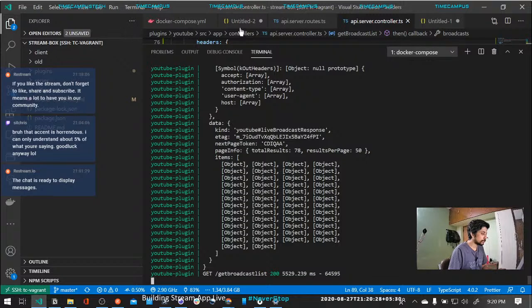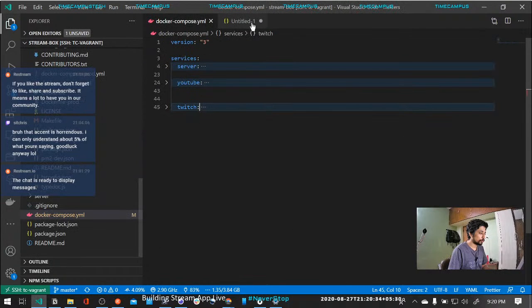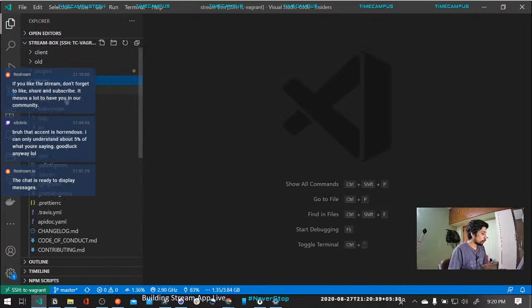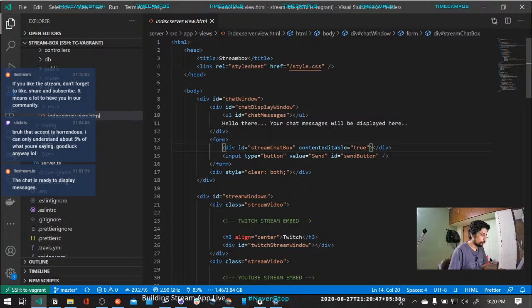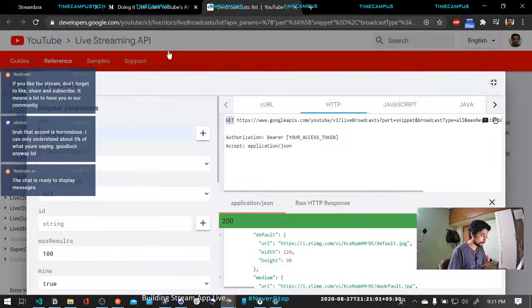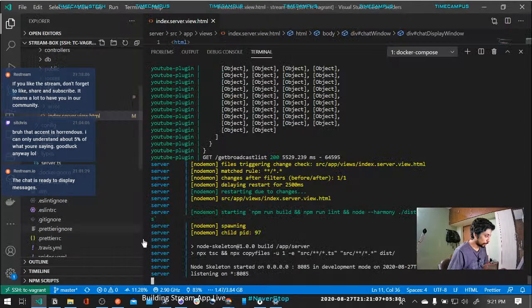Let's quickly close the unwanted stuff so that we can get along with the work. So I don't want this, I don't want this, I don't want this. Okay, so I'm going to open up my UI here. So SRC, let me open up the right UI. Views, index server view. I hope this is my UI. Let's quickly check that as well. Let's check whether it is working. Yes, this is my UI.